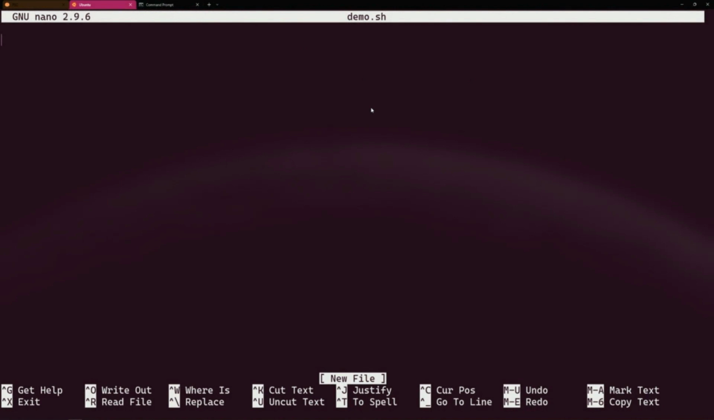Because we're using bash, we can add a directive called a shebang, which is a hash bang here. And we want it to point at the location of the bash executable. This is almost always /bin/bash. This is essentially directing the shell to the program that will be used to interpret this file.